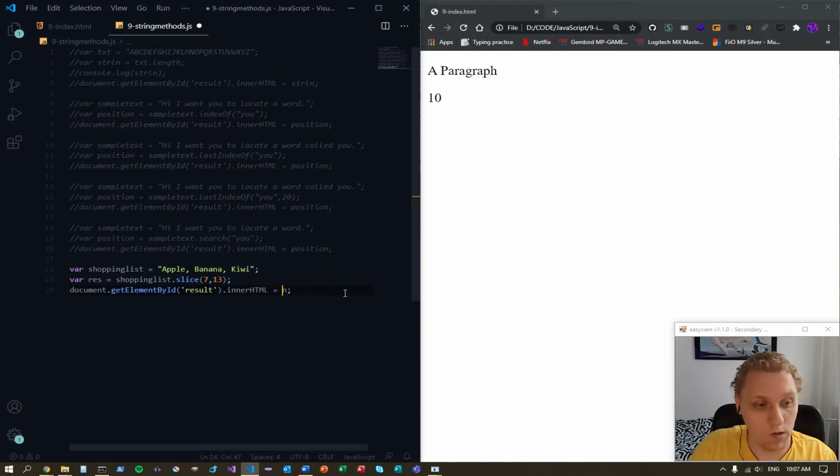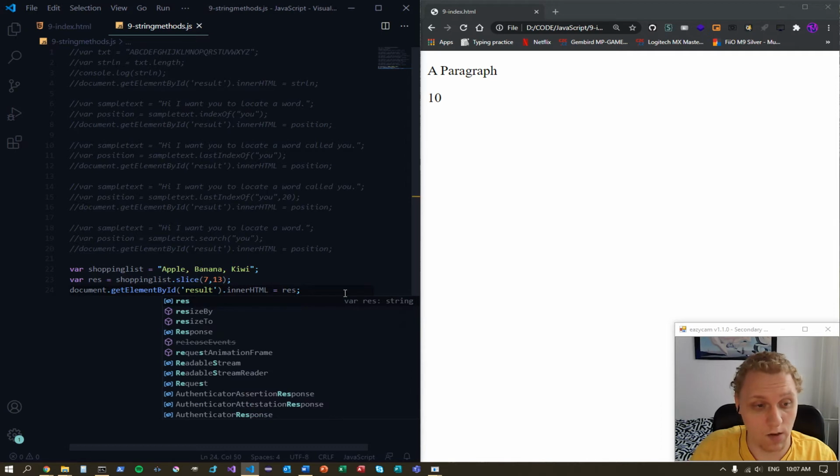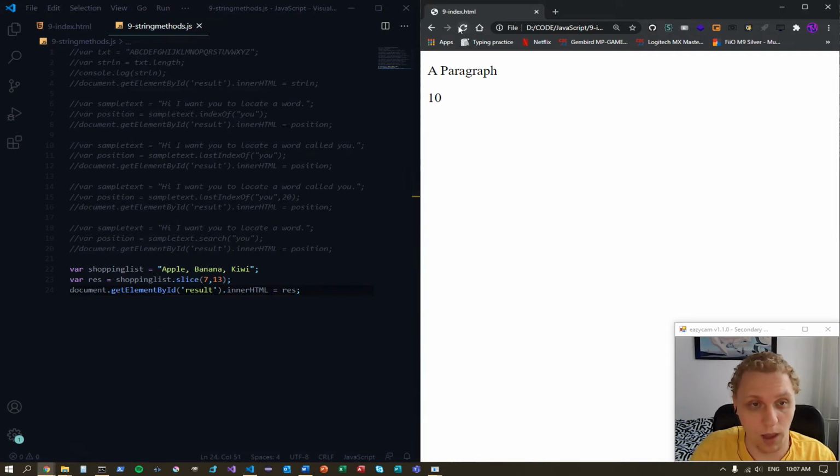So what we should see is if I change this to res now and save it and just refresh the page, we should see just the word banana. The reason is it goes to the 7th place, so 7th index. So we have 1, 2, 3, 4, 5, 6, 7. So it's right before banana.